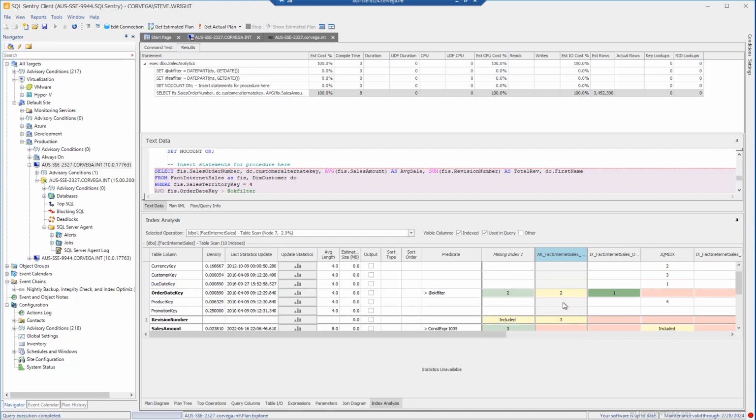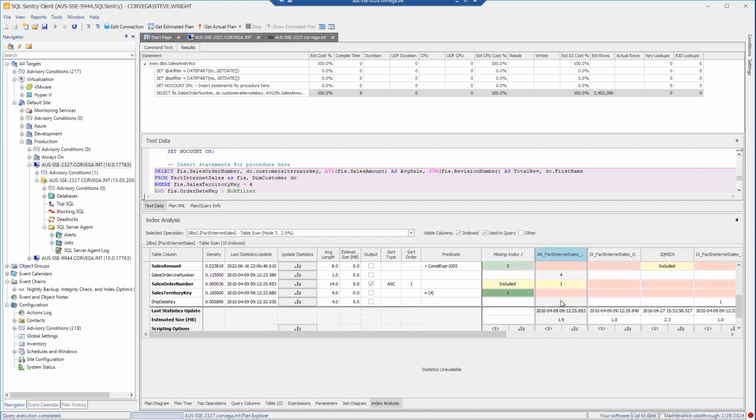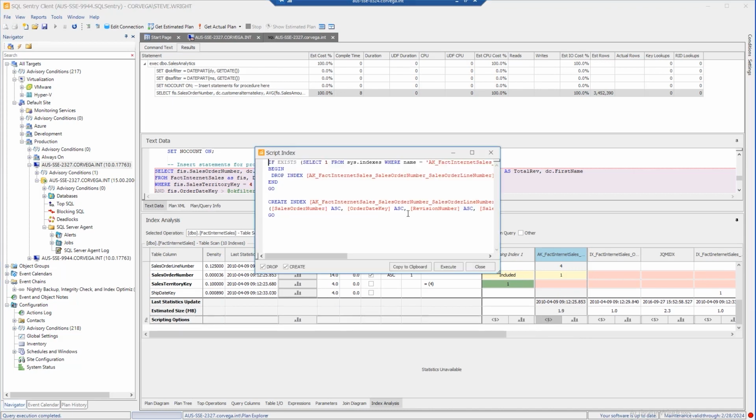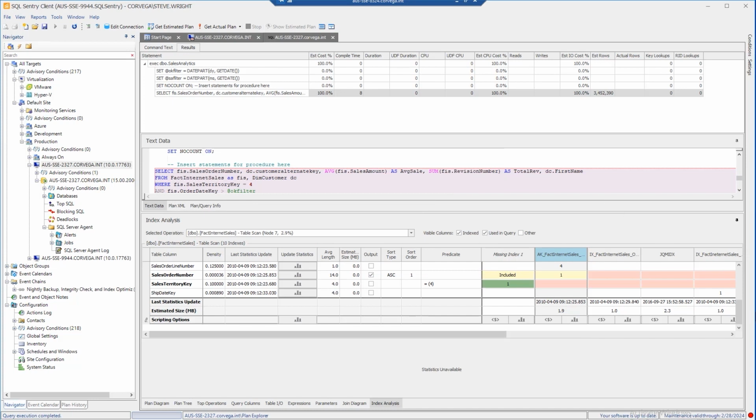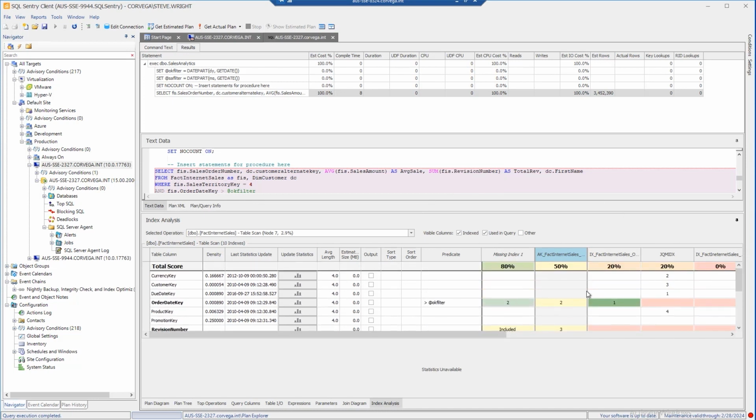Once I've made the modifications, if I'm happy with what I've set up here, I can go down to the bottom and get the script to make those modifications to the index. But this gives me the capabilities to theoretically make those changes without having to go by trial and error in a dev and test environment first to make little tests to see what will improve this query's performance. I've got it all done here theoretically within SQL Sentry.